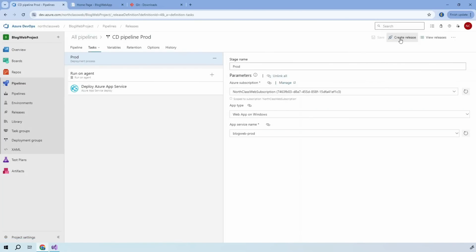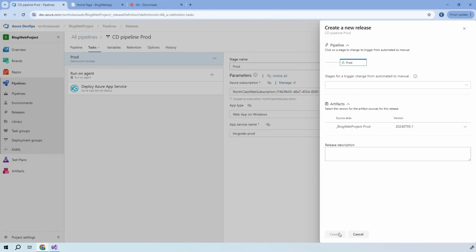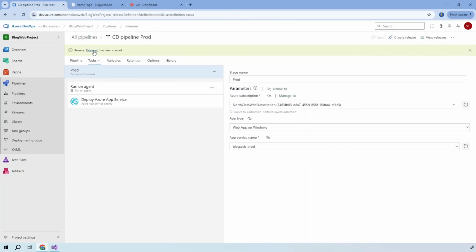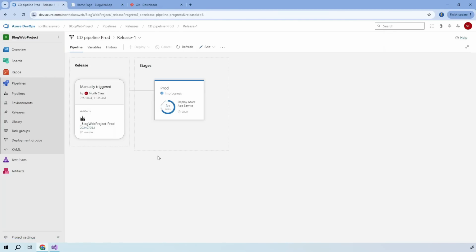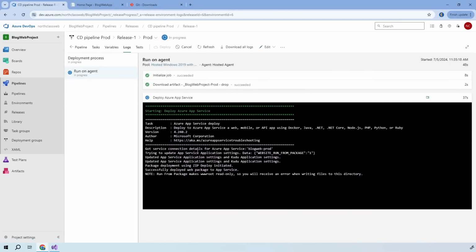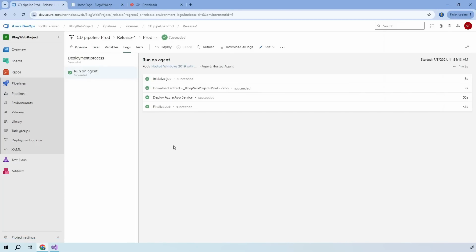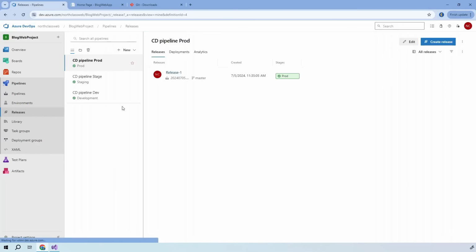And then I will create a new release. I will click on my release here. And I can see that my release is in progress. If I click on it, I can see all the logs here. The release has been finished. So if I go to the releases, I can see that I have 3 CD pipelines, one for production, one for staging, another one for development.